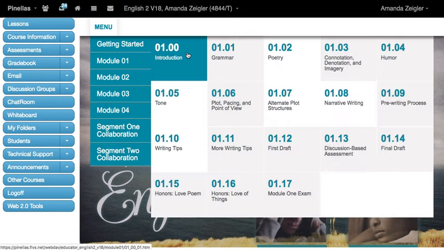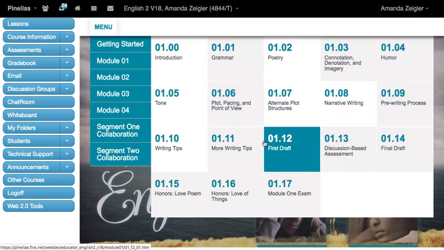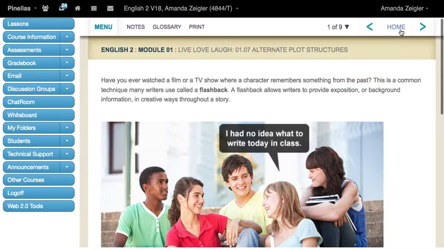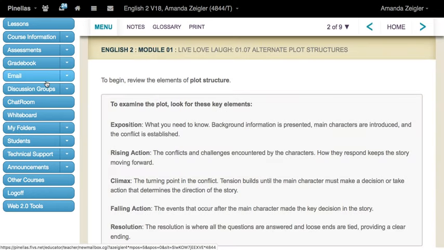Go to module 1, and here is a list of all the different lessons. So click through it, click on the one you want to go to, and then you use these buttons up here. All right, so we've gone over all that fun stuff. We've gone over the quizzes. Let me do the assessment ideas.